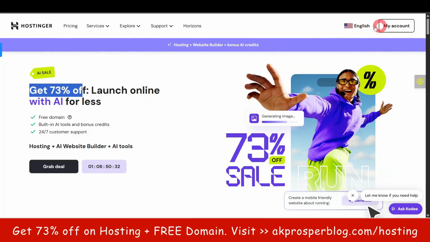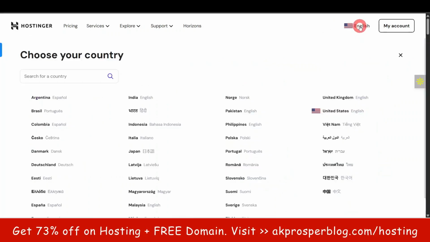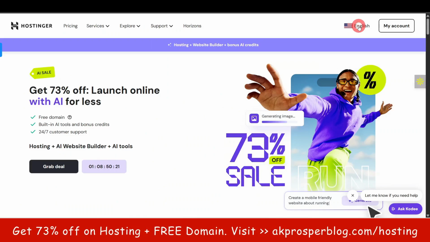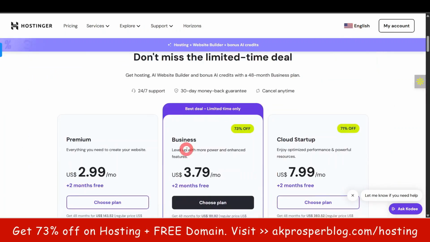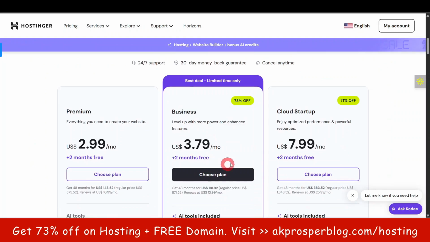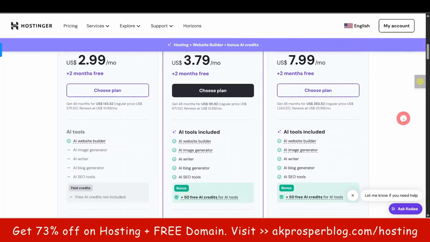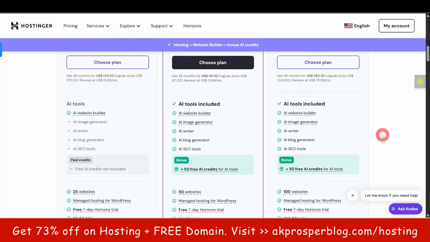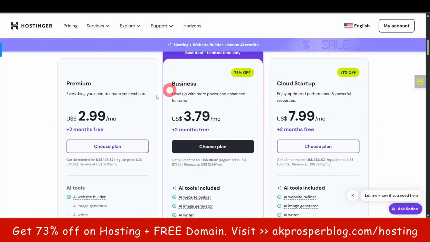So once you come over to this page, you can see there is an option to change your language, if English is not your first language. So just come over here and then you can change the site to whatever language you are comfortable with. Okay, so once you are there, just scroll down. Actually, there are three plans. There are three packages. We have the premium, we have the business, and then we have the cloud startup. All right. So if you scroll down, you're going to see the difference between all of those three packages. But the one that I would highly recommend is the business plan.